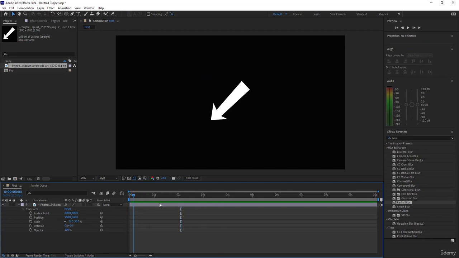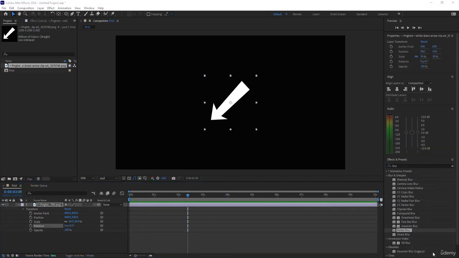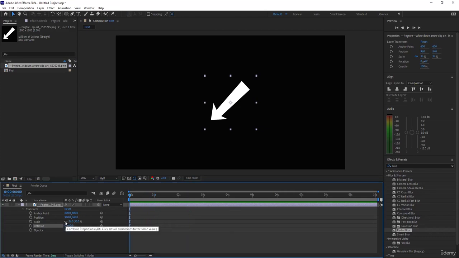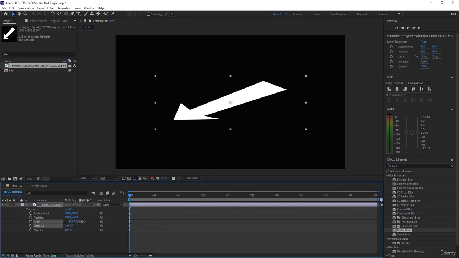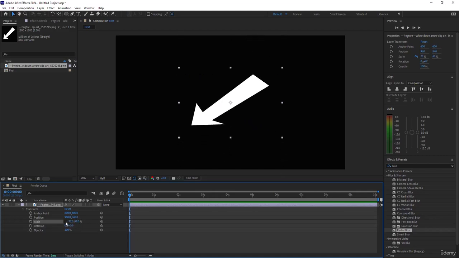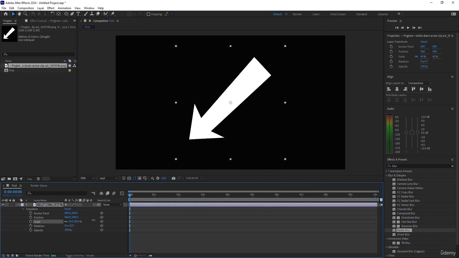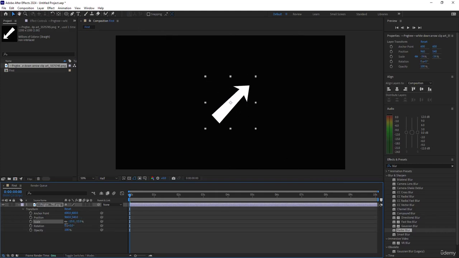Now you can see this chain button here. This means it allows constrained proportions. If I unclick this, you can see we can modify the scale of the separate sides, but if I check this, we can't do it. We have to modify them equally like this. Okay, so this is important.